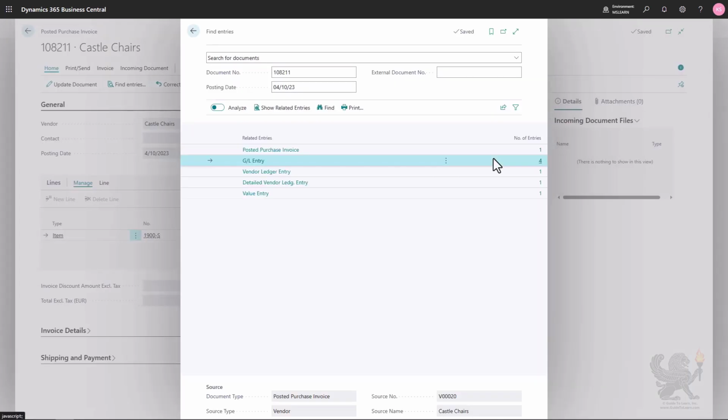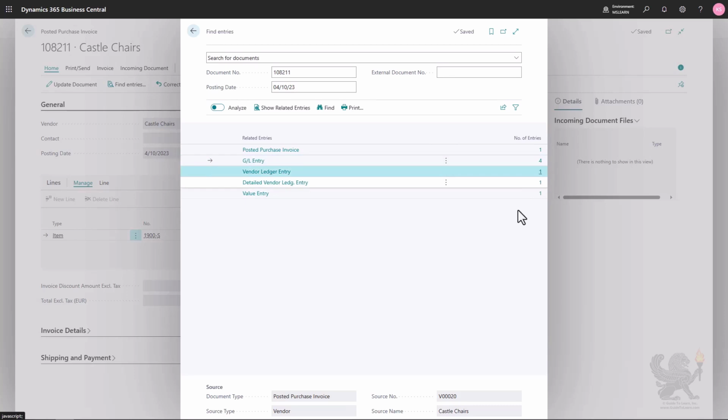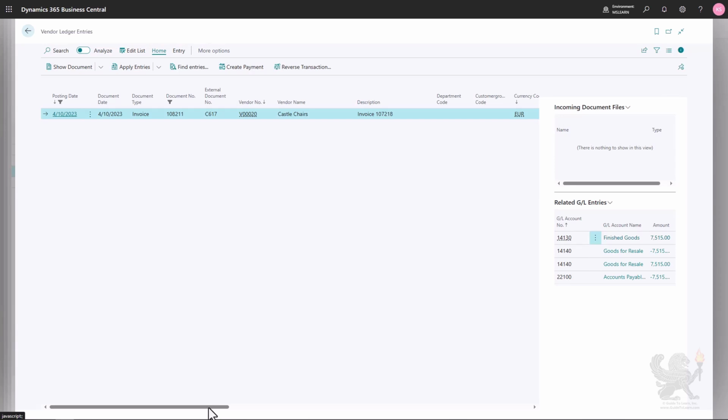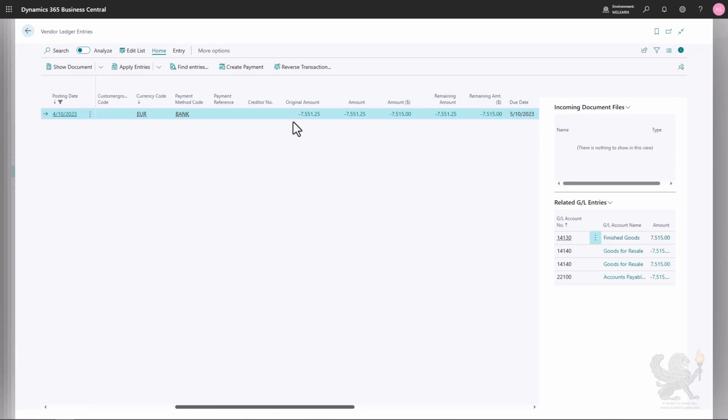Now let's return to the Find Entries page and also check the vendor ledger entry. So here on the vendor ledger entries, you can find both the local currency and the foreign currency amounts. So here the original amount, the amount for example, these are the foreign currency amounts, so euro amounts in this example, and here you can see the local currency amount. So on vendor ledger entries and also customer ledger entries, of course, you can find both the local currency and foreign currency amounts. Okay. Now the purchase invoice is posted on April 10.